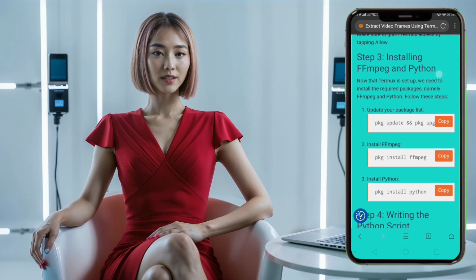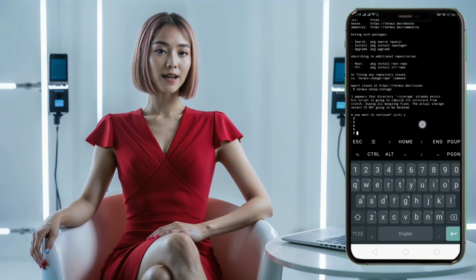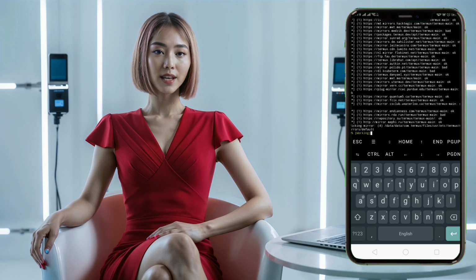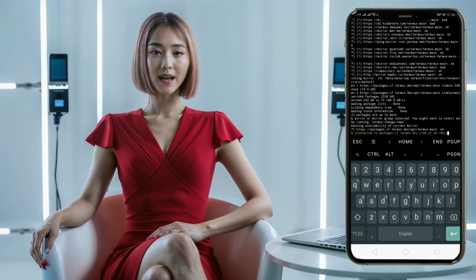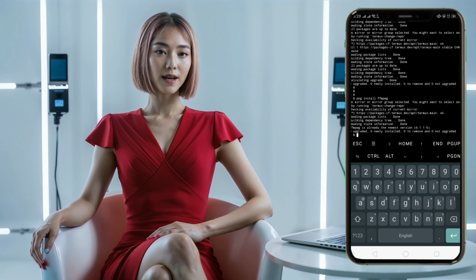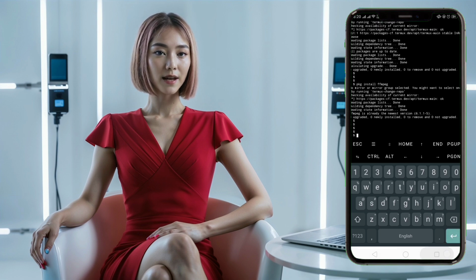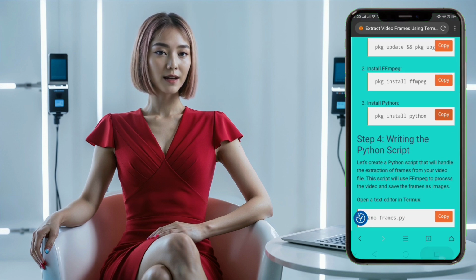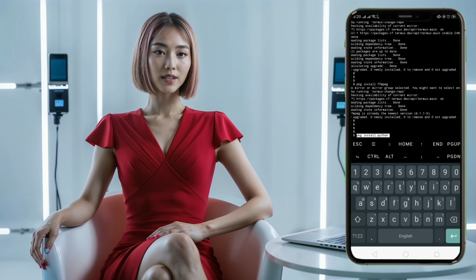Part 3. Next, we need to install FFmpeg and Python within Termux. Start by updating your packages with pkg update and pkg upgrade. Then, install FFmpeg and Python by typing pkg install ffmpeg, pkg install python. These tools are essential for processing the video.